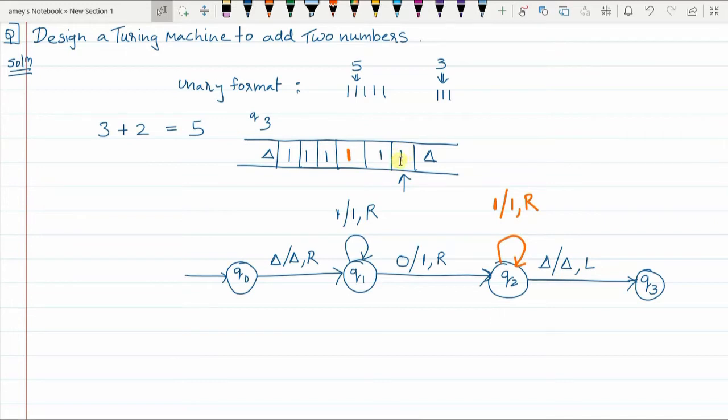with delta. So when you are in Q3, when 1 is encountered, this is going to be the last one. That one we are going to replace with delta, the blank symbol, and the pointer is going to move one place to the left, and we will go to Q4 state.